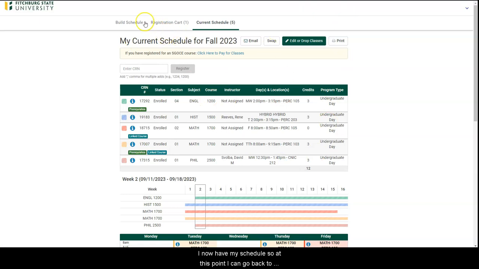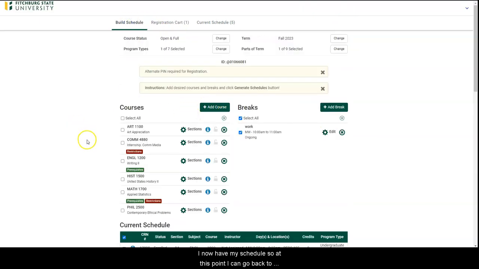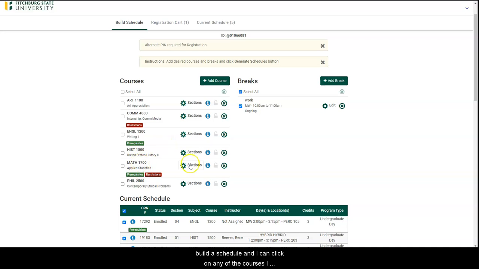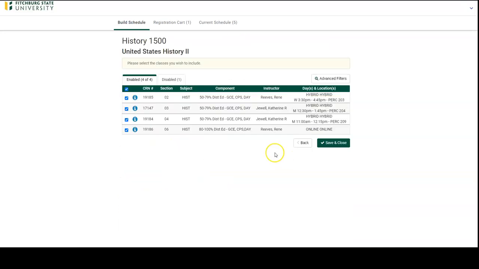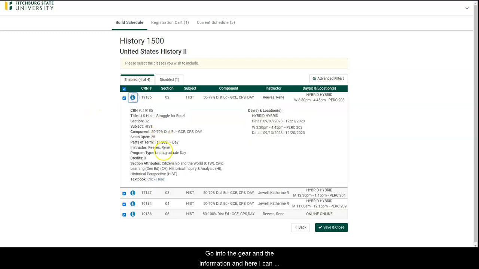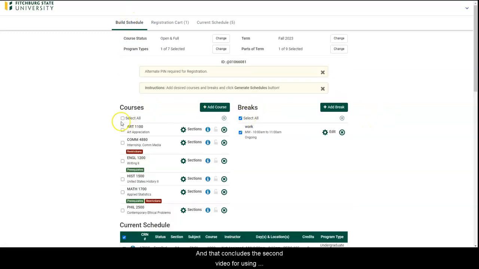I now have my schedule. So at this point, I can go back to build a schedule and I can click on any of the courses I successfully registered for, go into the gear and the information, and here I can order my textbook. And that concludes the second video for using College Scheduler.